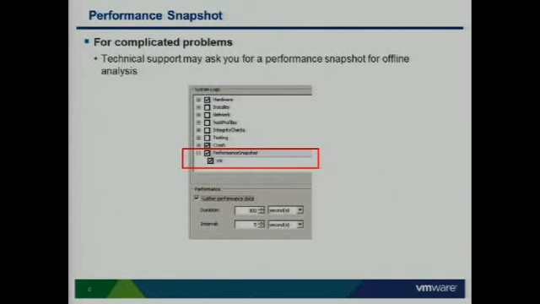For really complicated problems, technical support may ask you to get a performance snapshot, so that they can do offline analysis if they can't log into your ESX box to run esxtop. And previously, we used to ask for this on the command line. You have to log into the machine and run a command called vm-support with some flags in it to collect the performance snapshot. Now we have a GUI tool. This is part of ESX 5.0, so you can actually collect performance snapshots from the GUI itself.